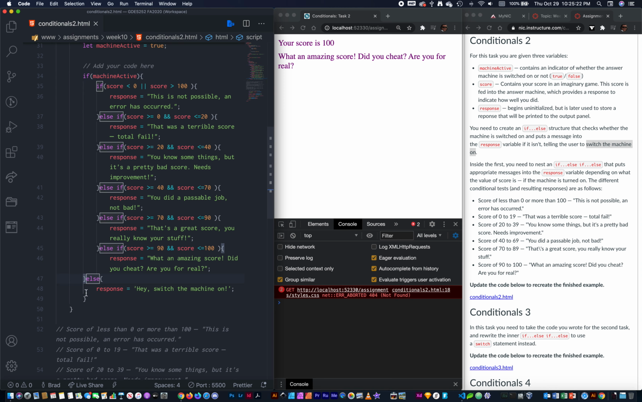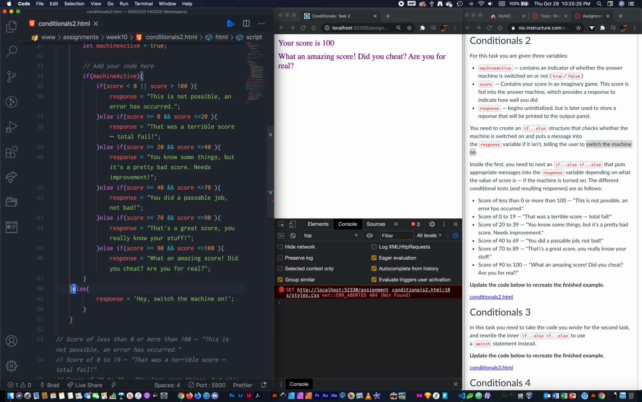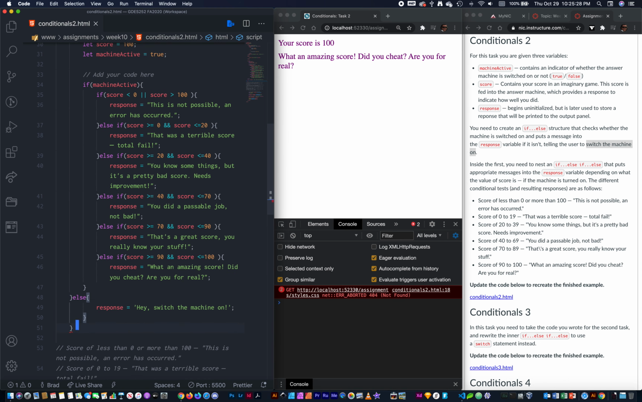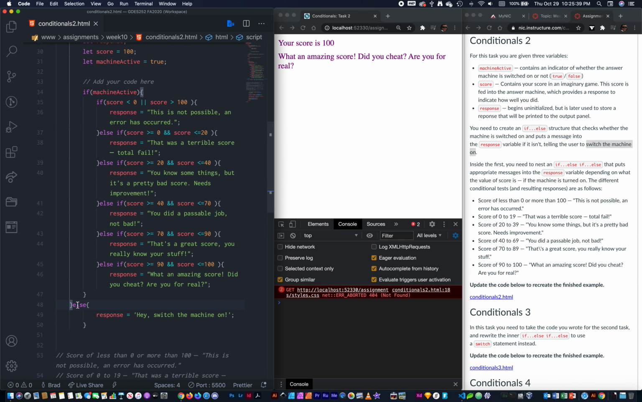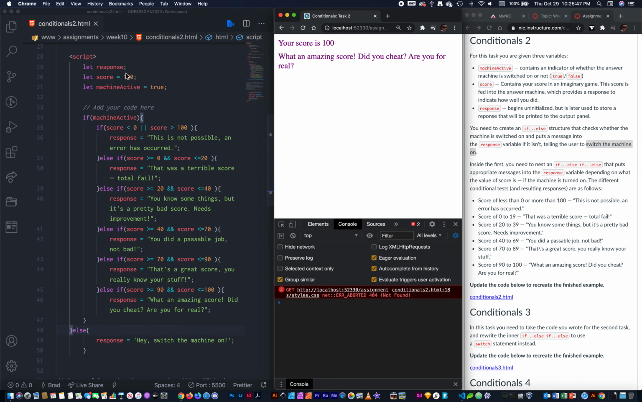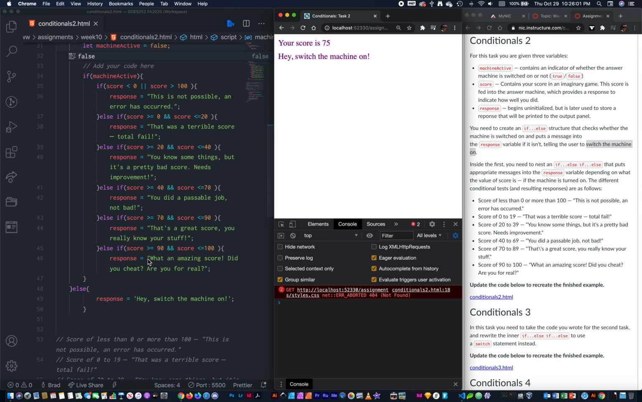So maybe what we need is, I think we accidentally deleted that extra bracket there. So this now matches up to the outer. So if the machine is active, does all that stuff. Otherwise, it should say switch the machine. Let's see. So our code still works when it's true, when the score is valid. So we're going to put this back to 75, set the machine to off. It's false. And now we get the switch the machine on message.